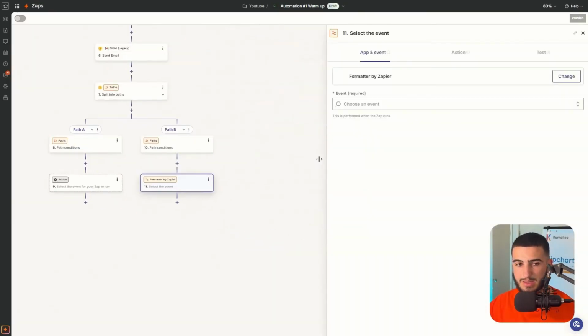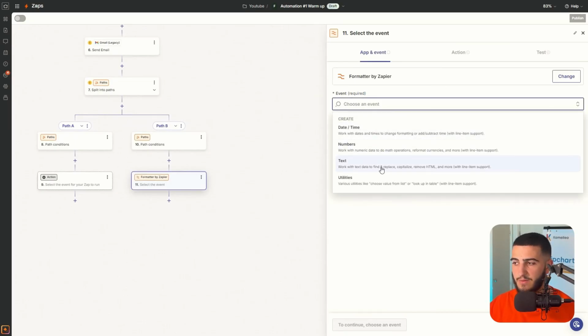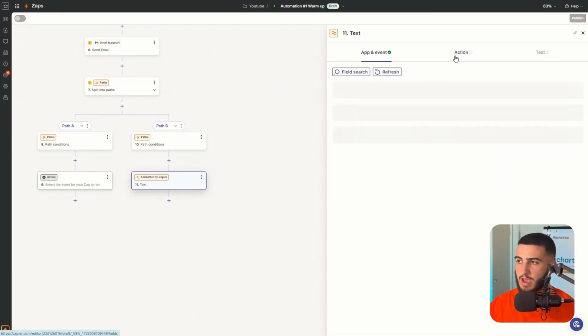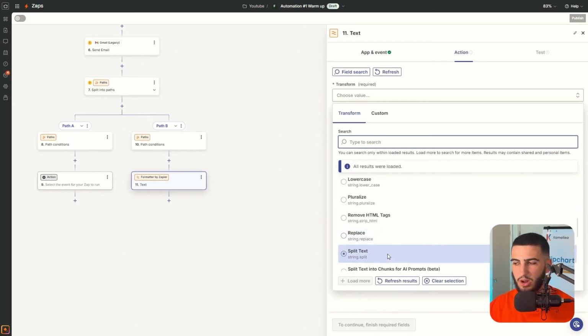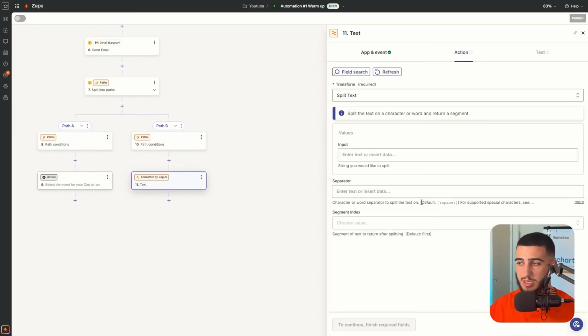So first, we want to do the Formatter by Zapier. For the event, it's going to be text, and for action, it's going to be split text, because we just want to get that specific last bit from the scheduled event URL, which is the important bit.